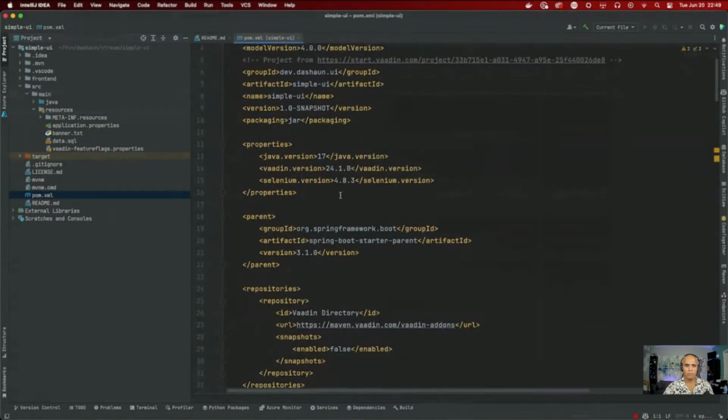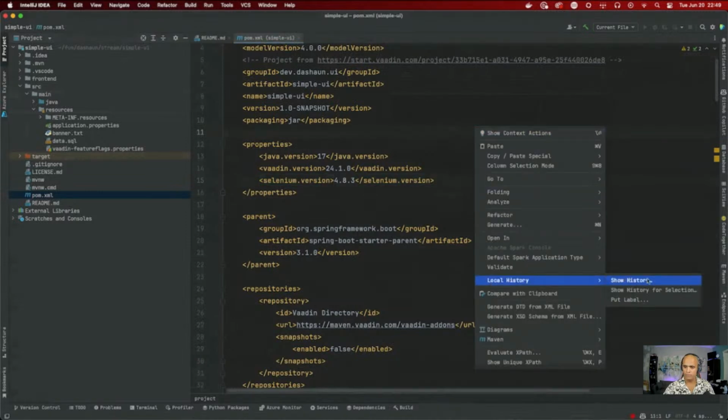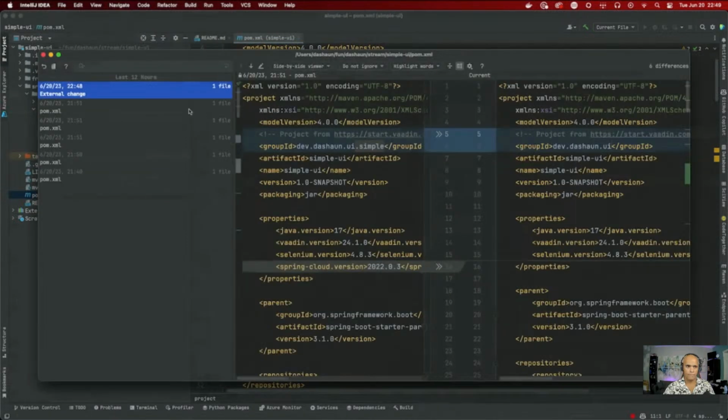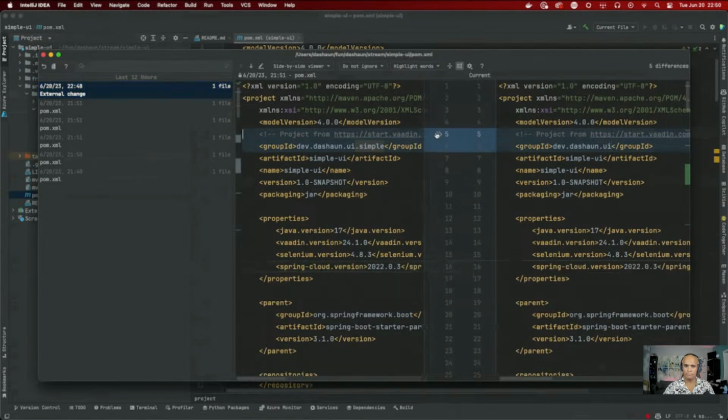I have to import. Oh, watch this. We're going to do local history, show history. Here's the changes that I made.